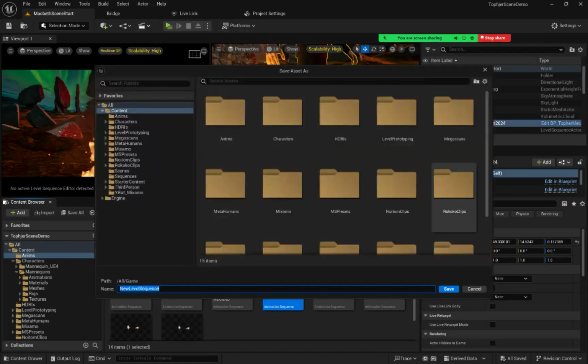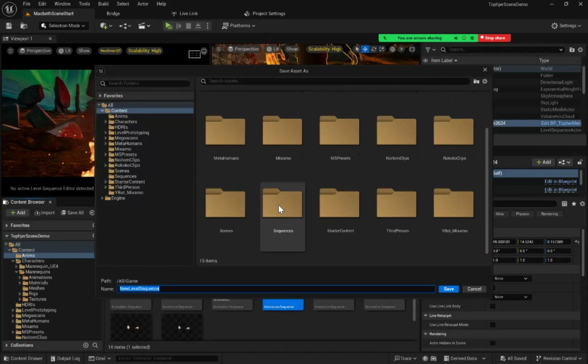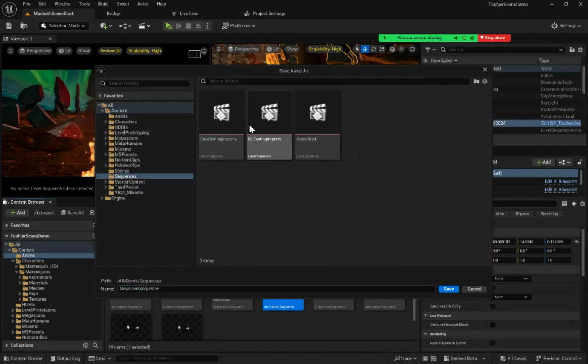You're going to add that into, you should have a sequences folder. And I want to name it something to tell me what that is. Let's just do Natalia Rococo test. And I'll hit save.